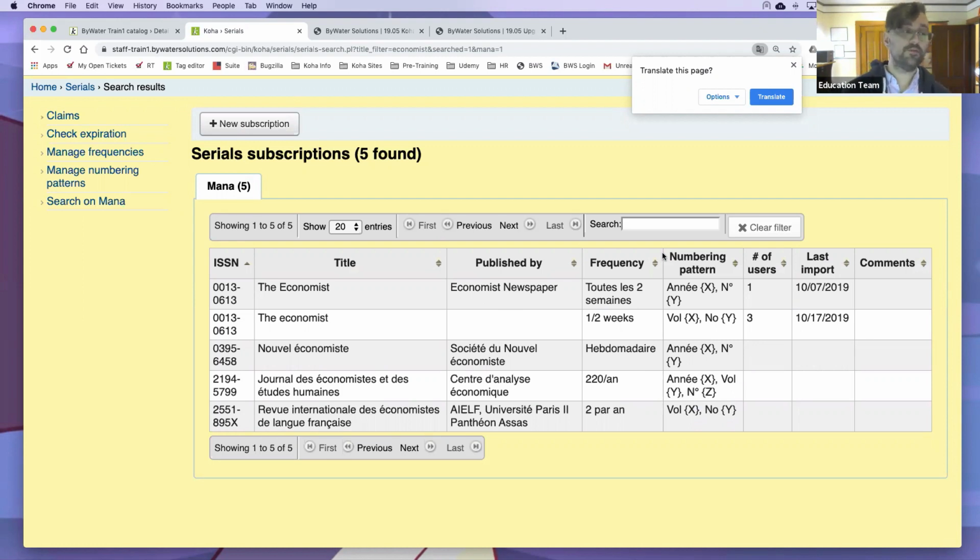Hopefully by the time any of you are on 19.05, subscriptions and reports will already be populated with a bunch of good English language and sort of US library focused content. And then as more users come on and they start sharing what they have, it'll continue to fill out. So right now, for The Economist, we've got 4 French language numbering patterns and 1 English language.